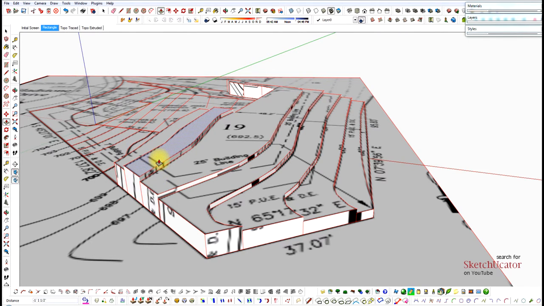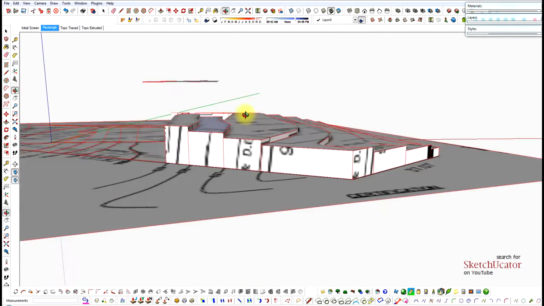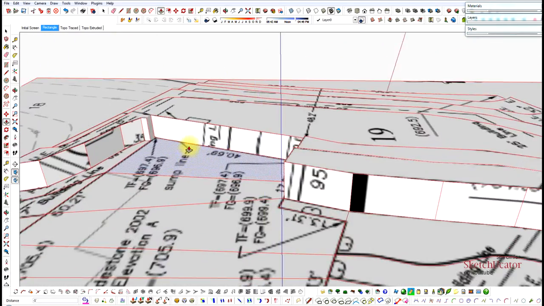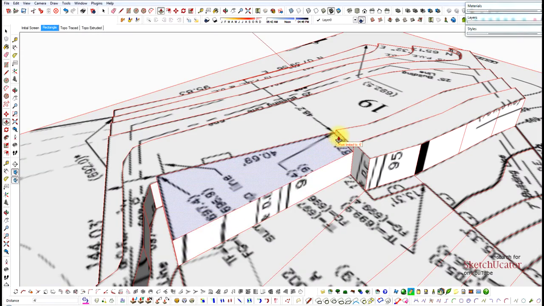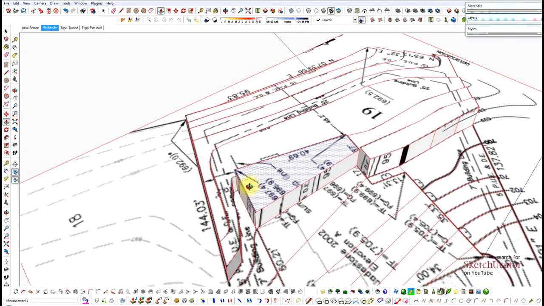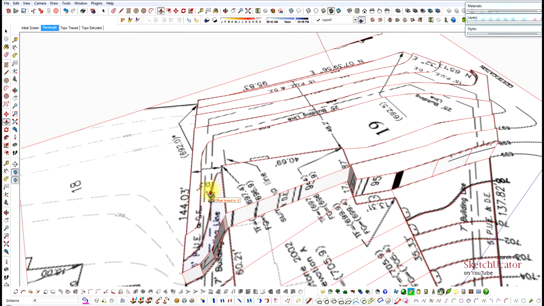Wrong one. Pull this one up and 12 inches added to it. So you can see what's happening. I'm starting to create this stair step kind of thing. Pull this part up, and that needs to match that. Pull this one up, add a foot to it.